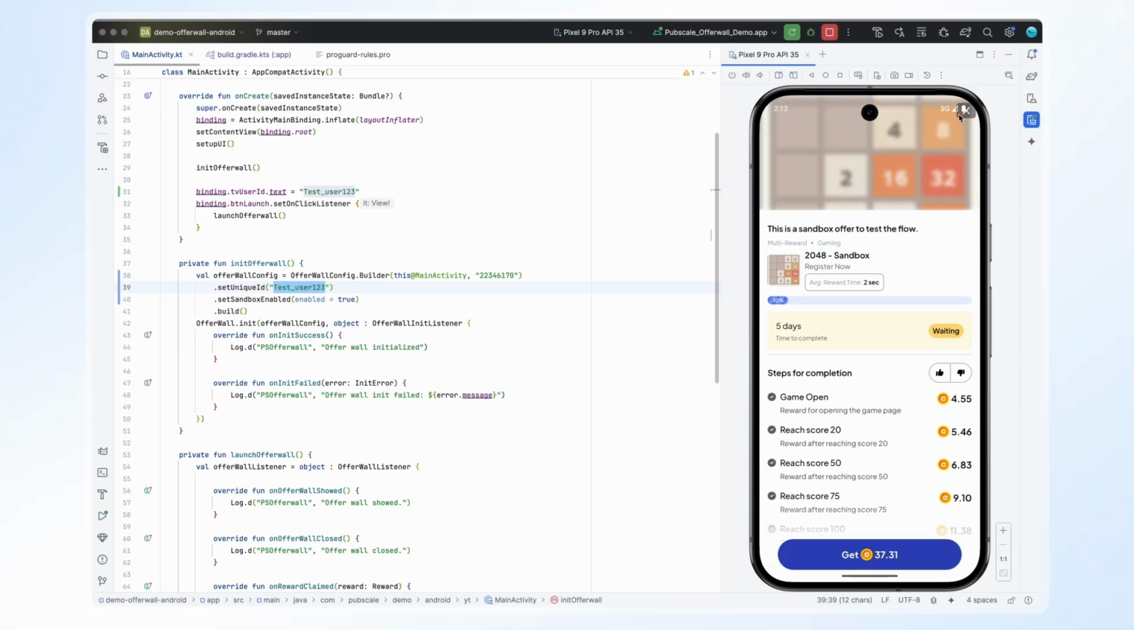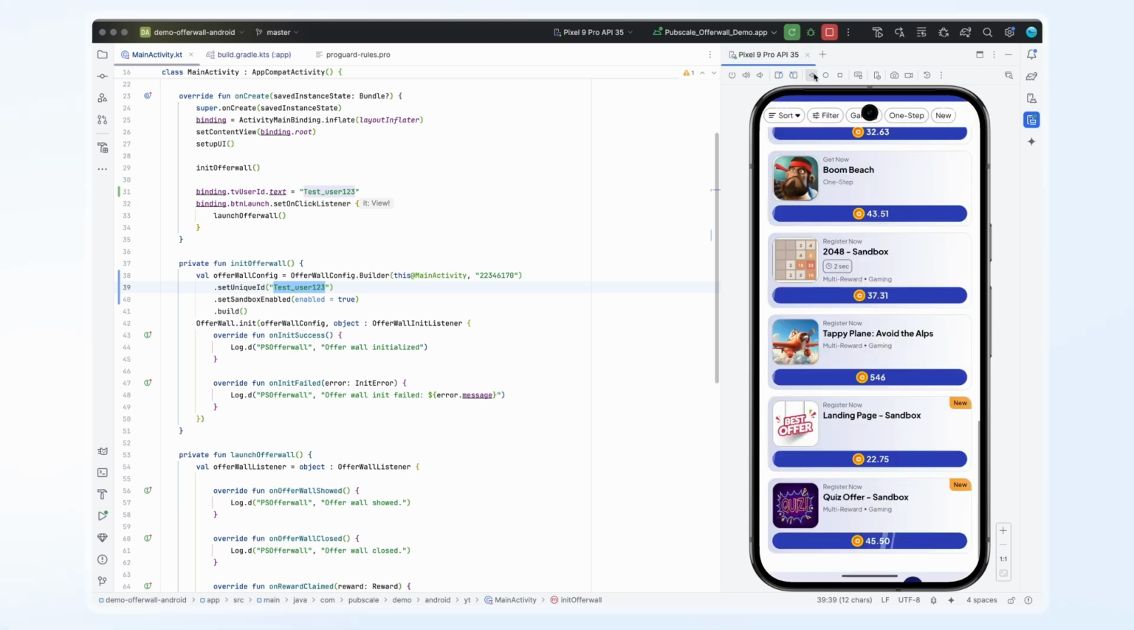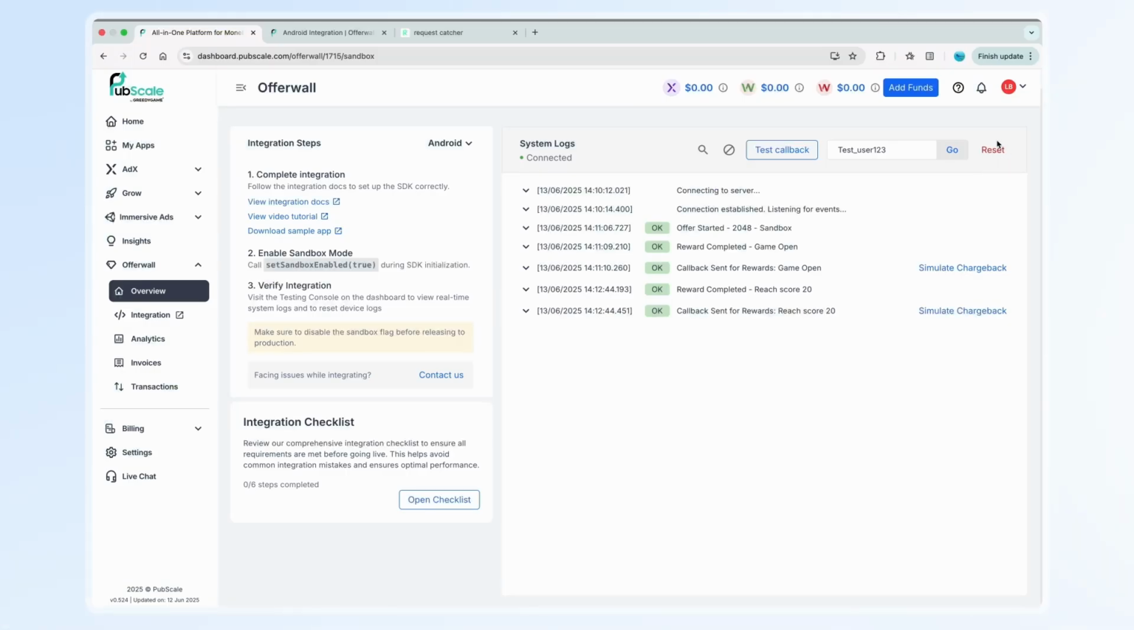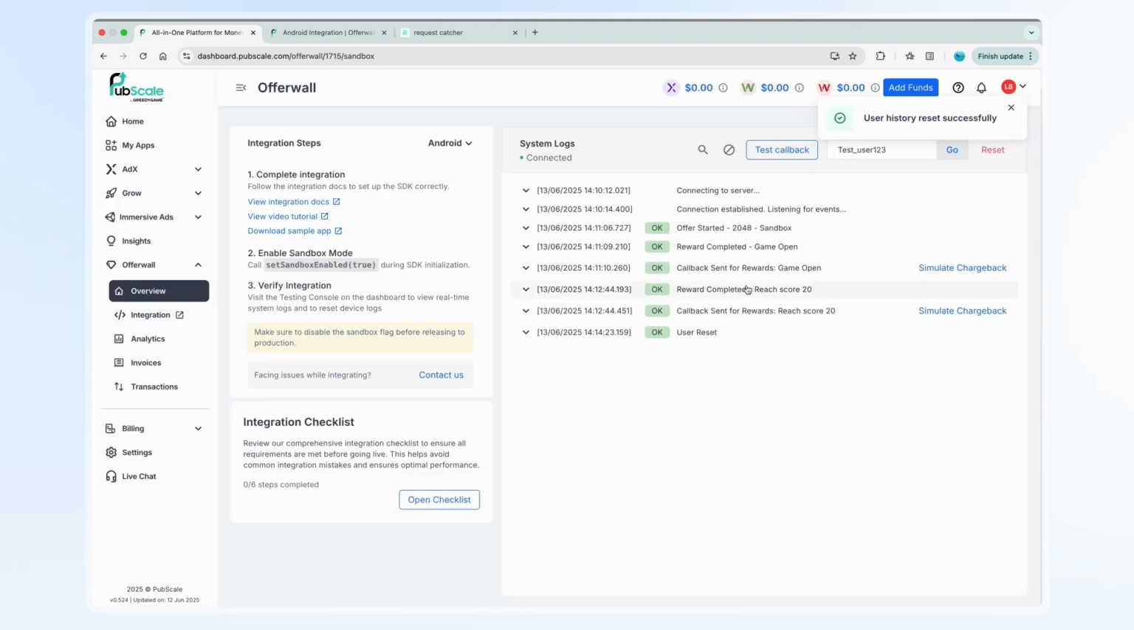If you've already completed all the rewards for an offer, it'll disappear from your Offerwall in sandbox mode. But don't worry, you can easily test it again. To do this, just head over to the sandbox dashboard and there you'll find an option to reset your sandbox user history. You'll get a quick confirmation asking if you want to reset it for that particular user ID. And once you hit reset, your previously completed offers will reappear.